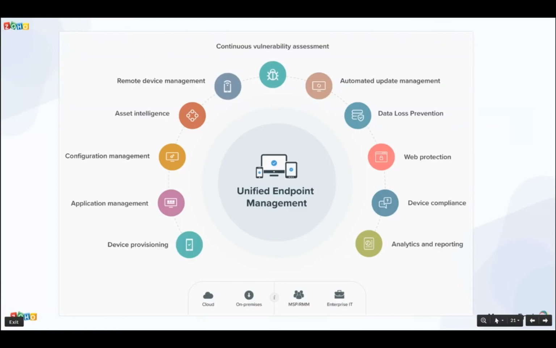So what is Desktop Central's unified endpoint management about? It's about giving you all these different functionalities: from device provisioning, application management, configuration management, asset intelligence, remote device management, continuous vulnerability assessment can be done.